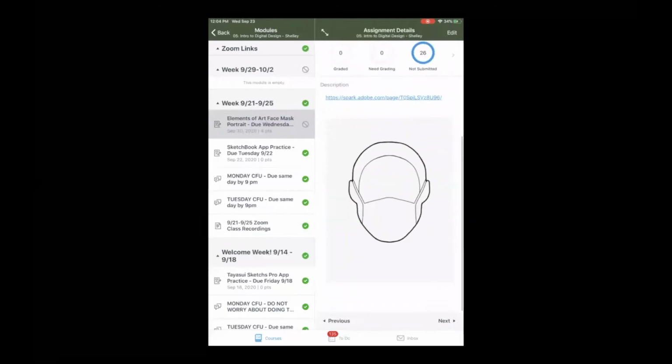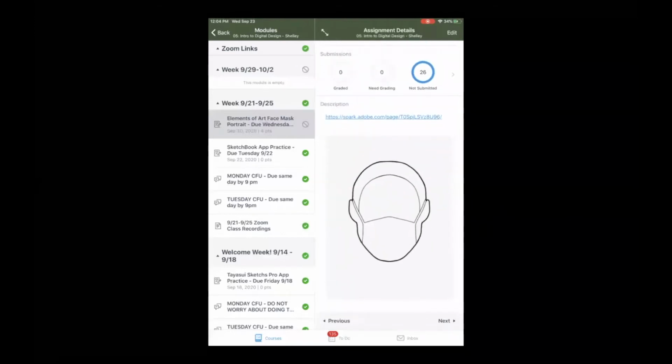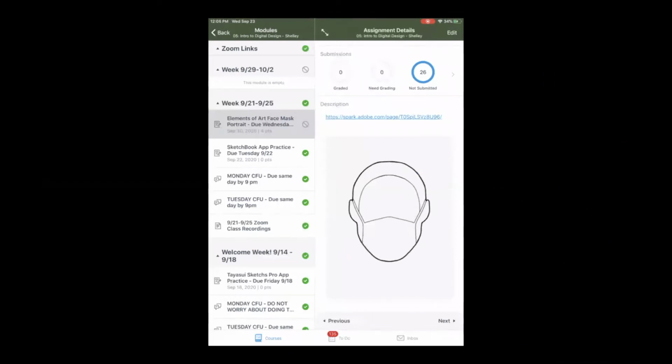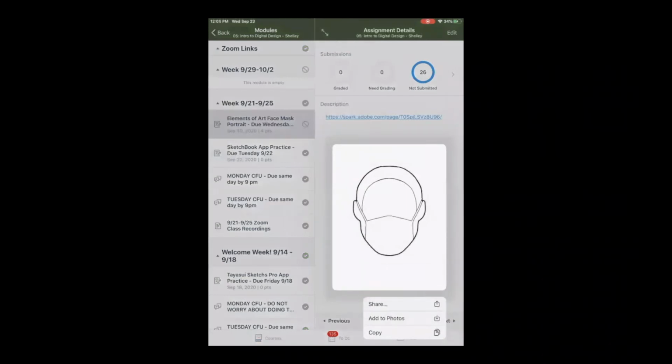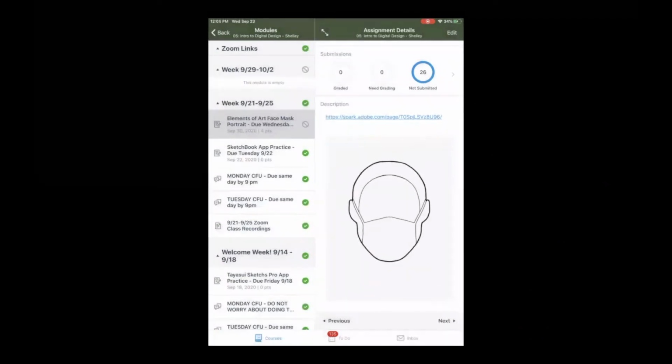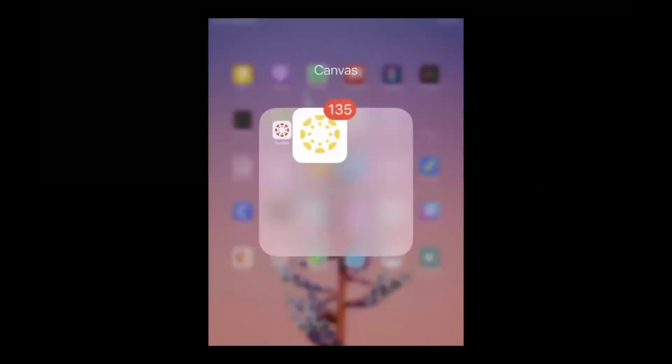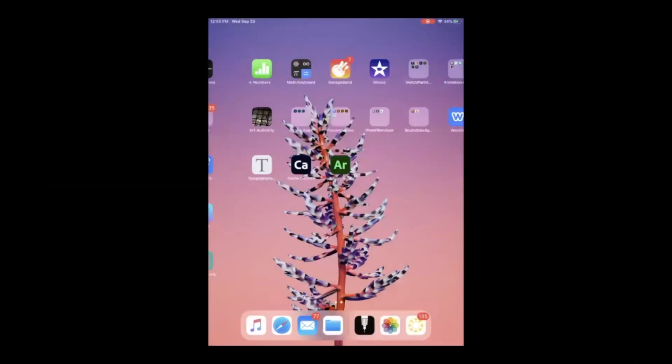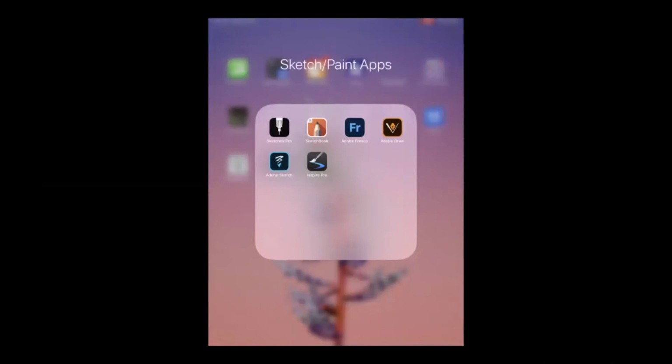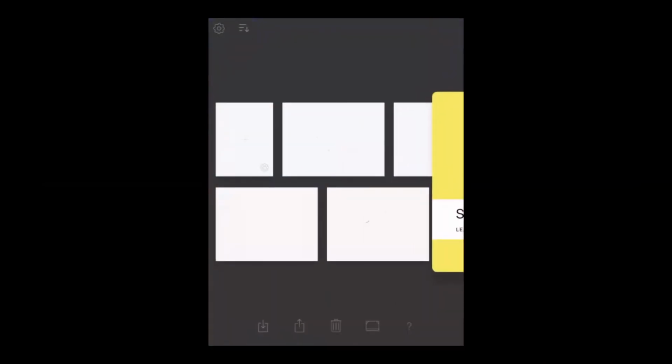In this assignment, you are going to have the Adobe Spark presentation if you need to go back and reference it. You will also have a blank face mask template. You're going to hold down on that and add to photos. Then you are going to open up Sketches Pro. You're going to choose the white artboard with the plus sign. That'll bring up a new presentation.